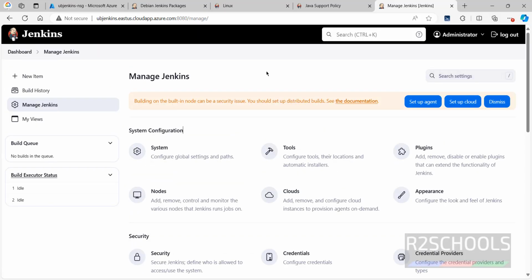Okay. So in this video we have seen how to install and configure Jenkins on Azure Ubuntu 24.04 Virtual Machine.